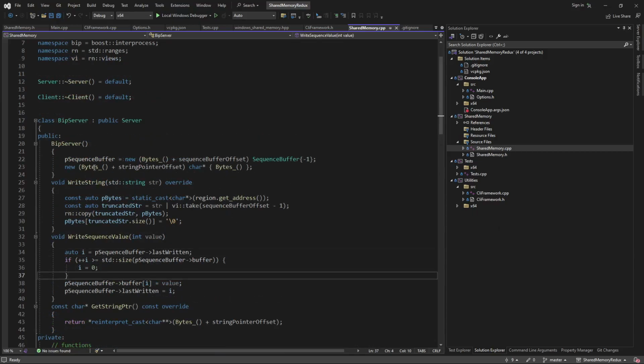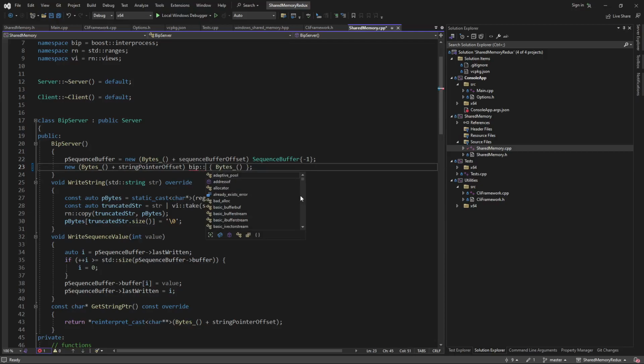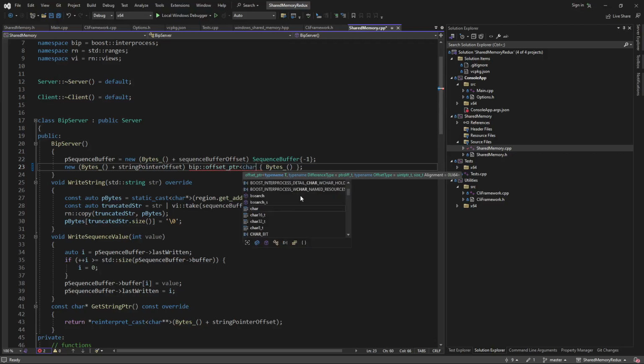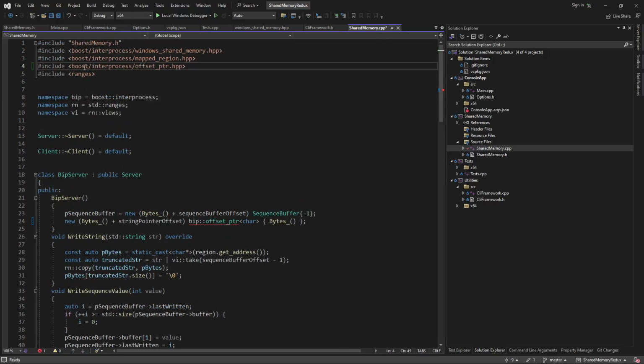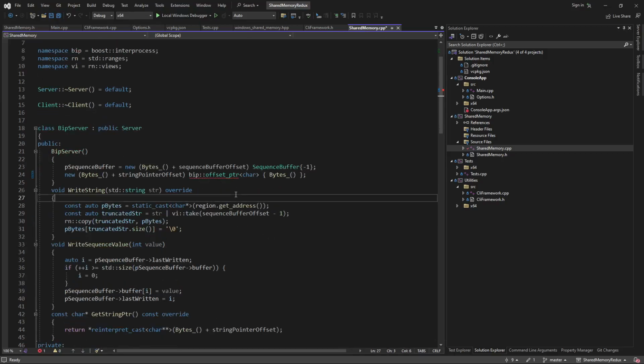So the first thing we need to do is, instead of creating a normal pointer, we need to create an offset pointer. So we do bip. Let's see if I can find offset pointer. Hopefully it's already in there. I don't have to include anything. We want an offset pointer to car. It says incomplete type. That makes sense. So we include boost.interprocess offset pointer. That should make you happy, and it does make you happy.